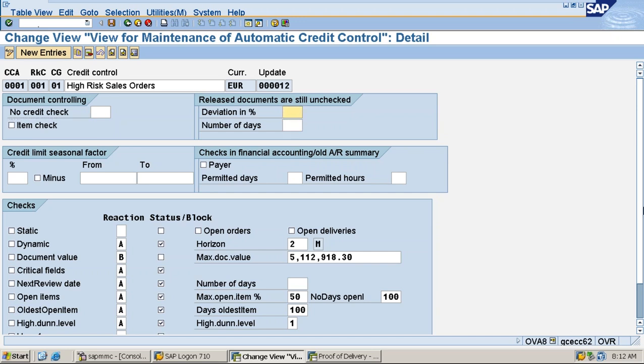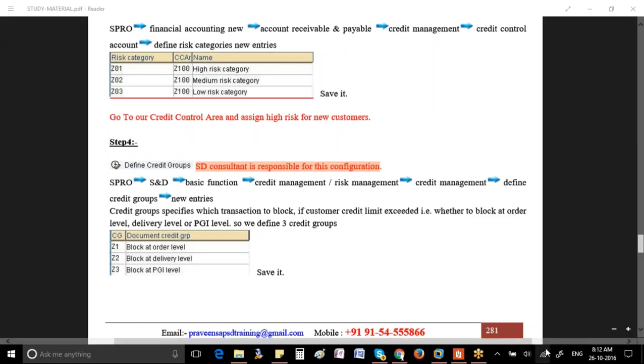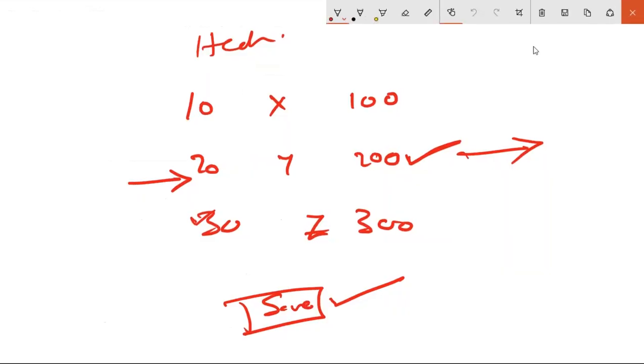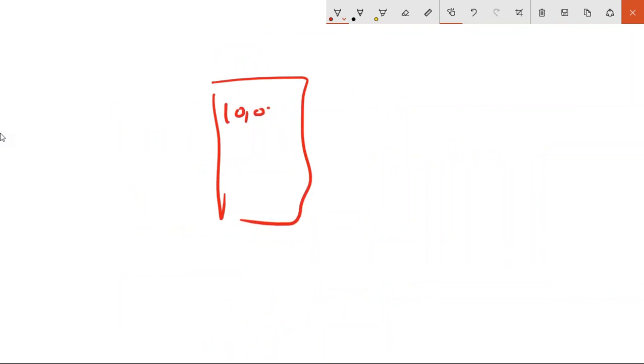The next is deviation in percentage and number of days. Deviation in percentage is, see, some order is blocked for credit. After the credit department has negotiated with the customer, who has said okay, I'll pay you so and so, they release the order. Say an order which is worth 10 lakhs, they released the order.